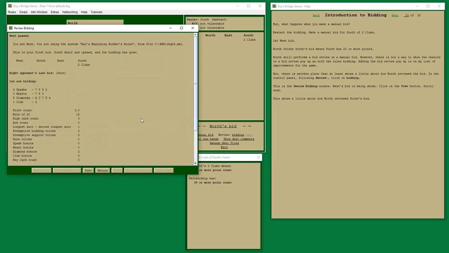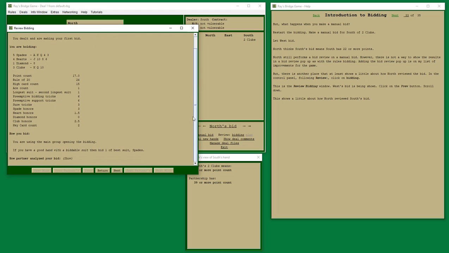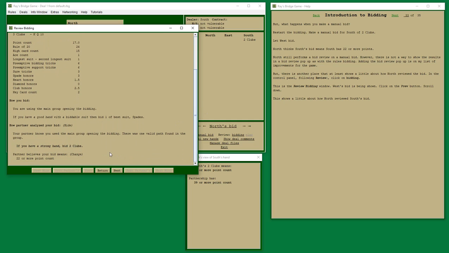This is the review bidding window. West's bid is being shown. Click on the Preview button. Scroll down. This shows a little about how North reviewed South's bid.